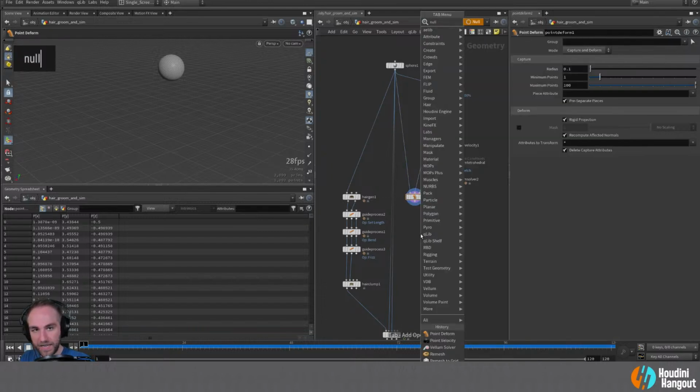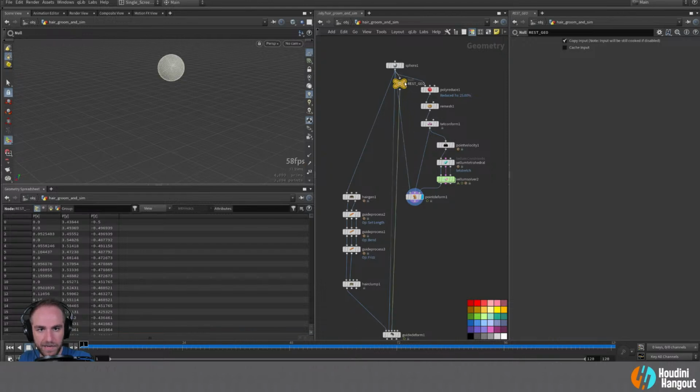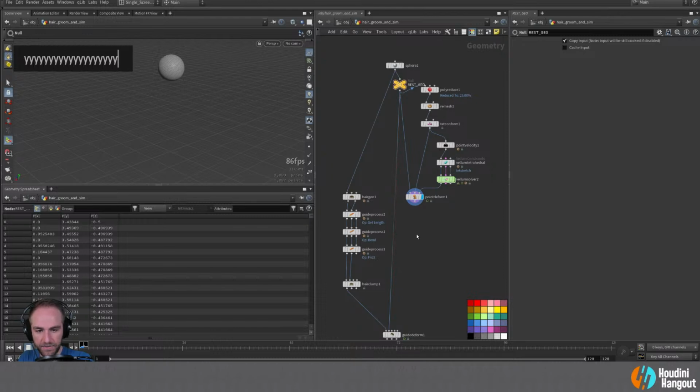What we're going to do is make a couple nulls here, so let's say rest geo, just so we can keep track of where these things are going. There's our rest geo up here. We'll just connect these guys. There we go. All right, we need this to be our rest skin here. This is not correct. We want to cut that, and this is going to be our animated.